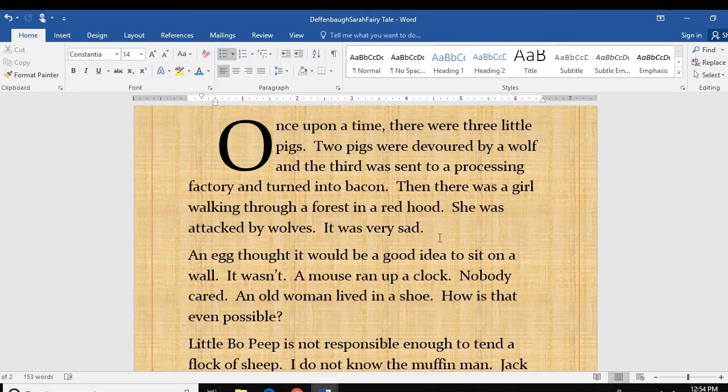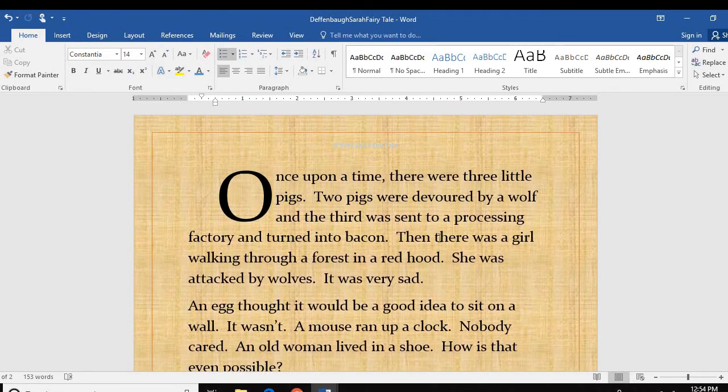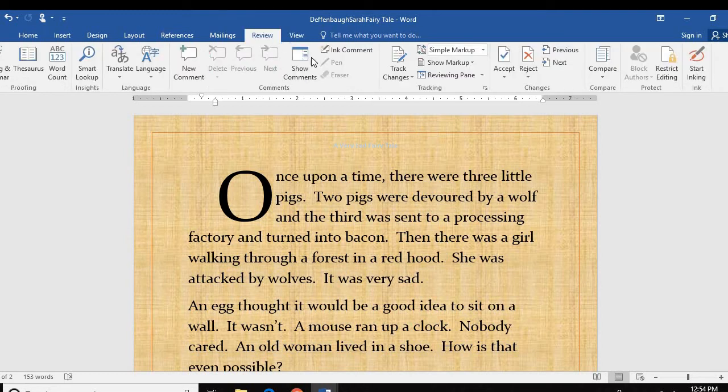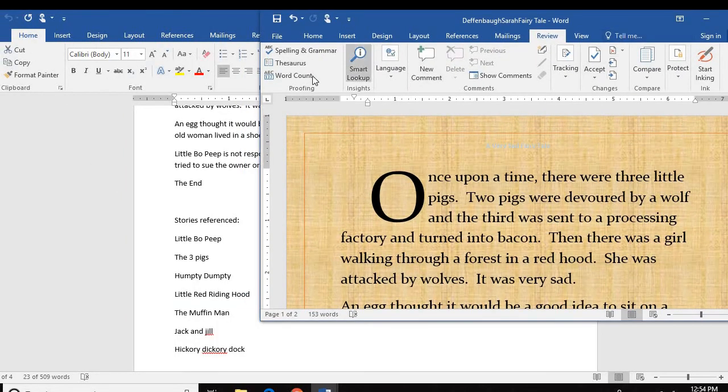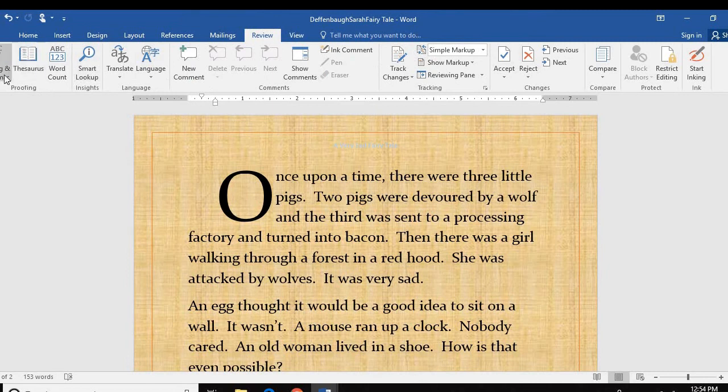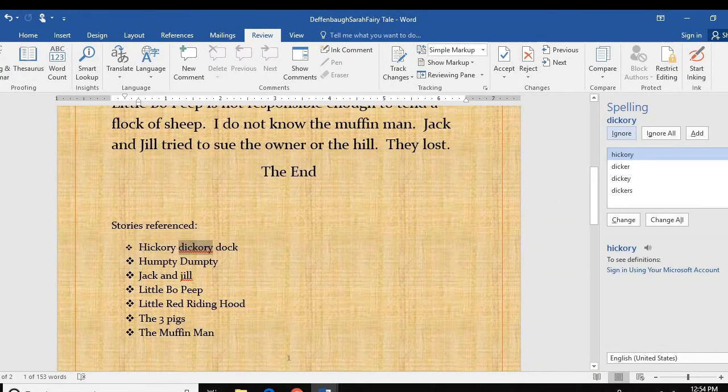Now it says to do a spelling and grammar check. So you can go into your Review tab. I'm going to bring this over here so you can see in the Review tab, Spelling and Grammar is right there. You can click on that Spelling and Grammar and go ahead and make changes.